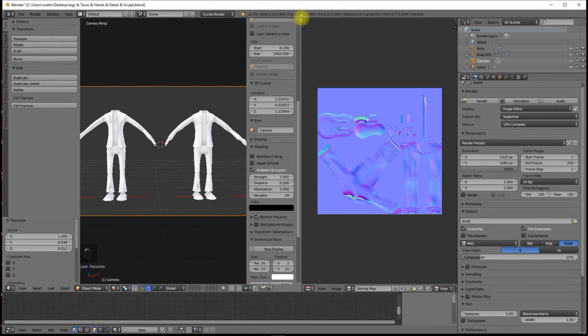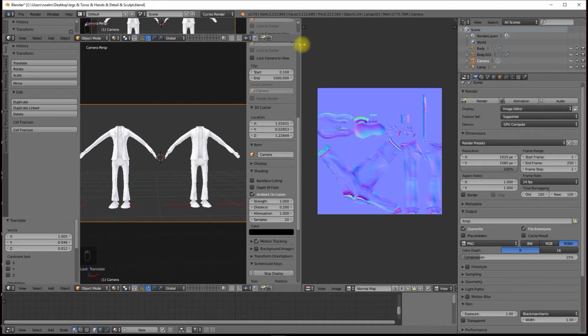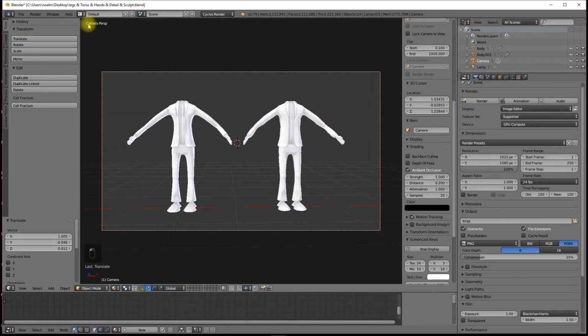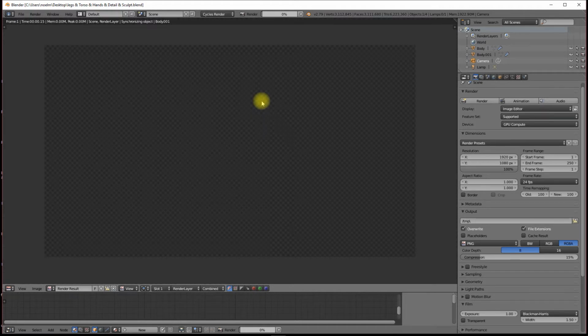I'm not quite sure how long this will take to render because I do have 3 million verts. Whoops, I did not mean to make a new window. I meant to close that one. So I'm going to go File Save, and then I'm going to press Render. And I may pause the video here because this may take a bit of time. We'll see. Yeah, I'm going to pause this and we'll see how long it takes.